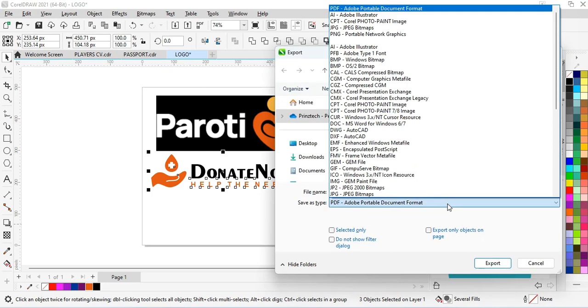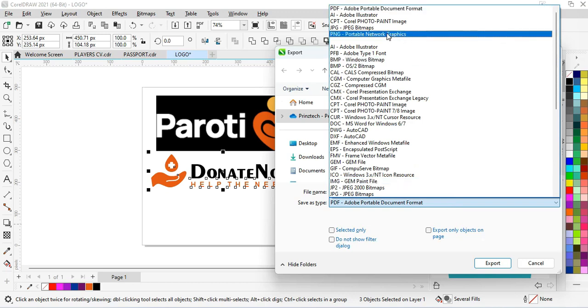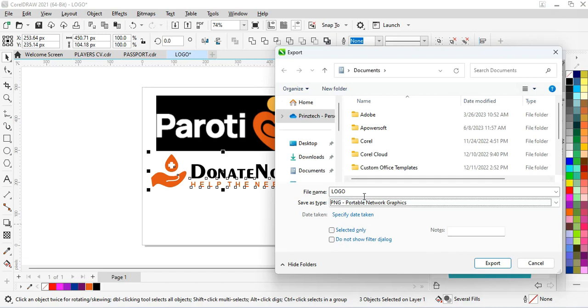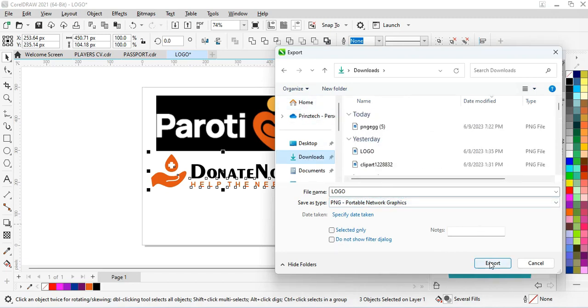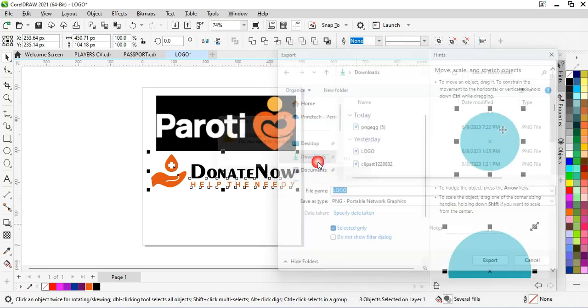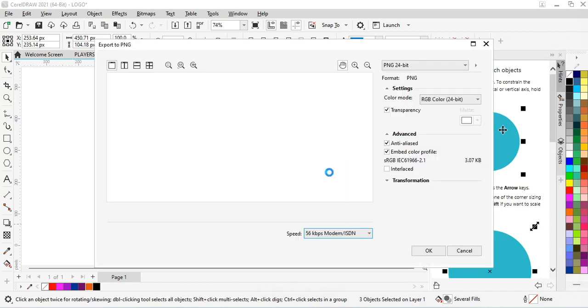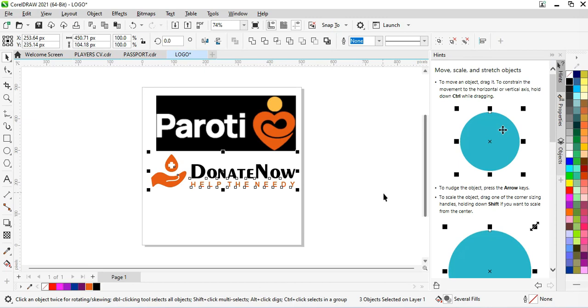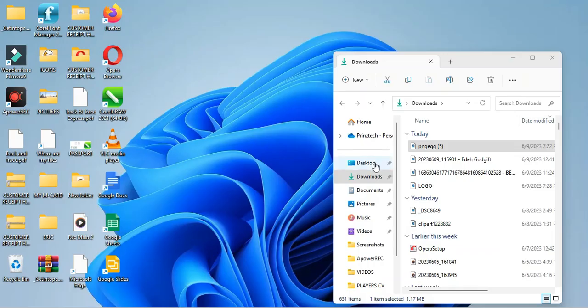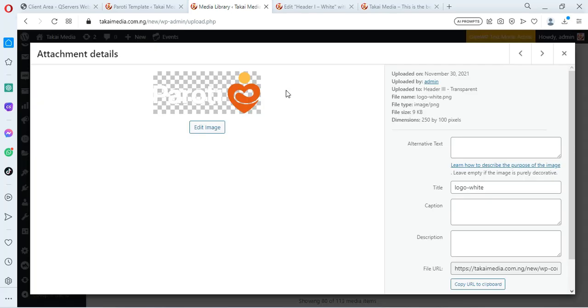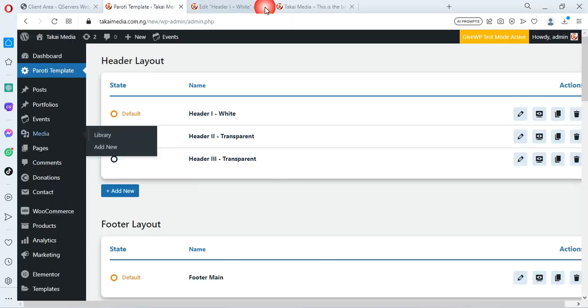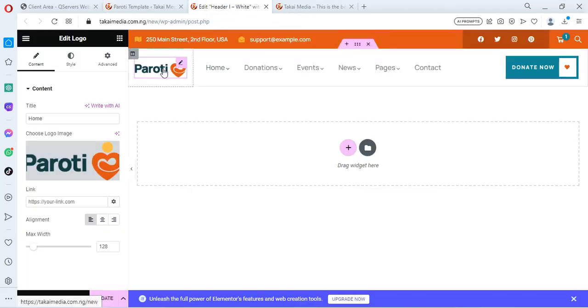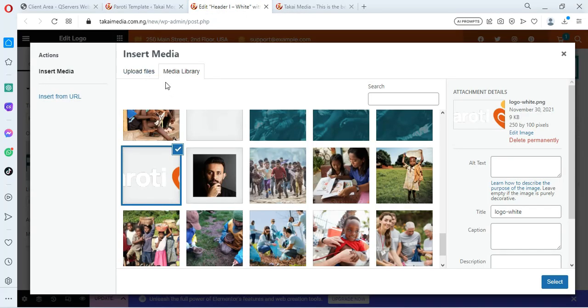So now let me export this, using Control E. Make sure it's PNG. Let me save it in my downloads so I can locate it easily. Click on selected only, so you are exporting just this logo which you selected. There's a file with that same name, so you replace it and go ahead to export it. So I've exported that logo. Let me close this and go back to where I'm designing from.